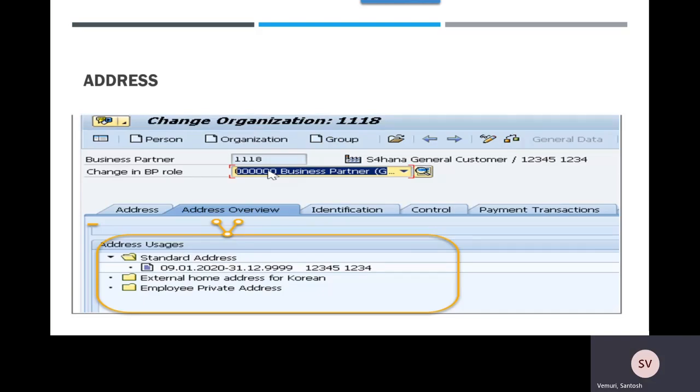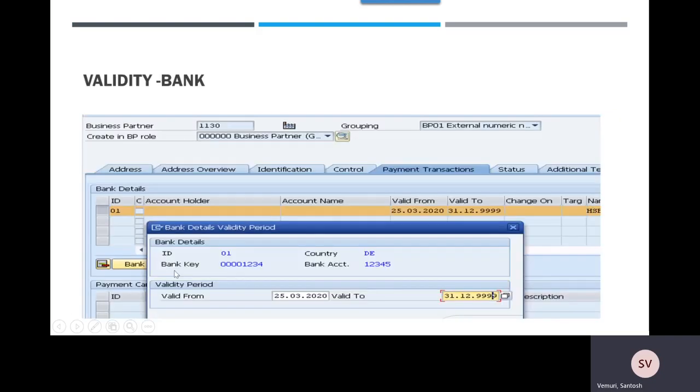Address data, as I mentioned, the main important point in the S4HANA system for a business partner is multiple address maintenance. So I can maintain different addresses. Altogether, there are some 28 address tabs which I can maintain in the business partner. In the address overview, I can see what kind of addresses I can maintain, and whether an address is maintained or not, you will see this option.